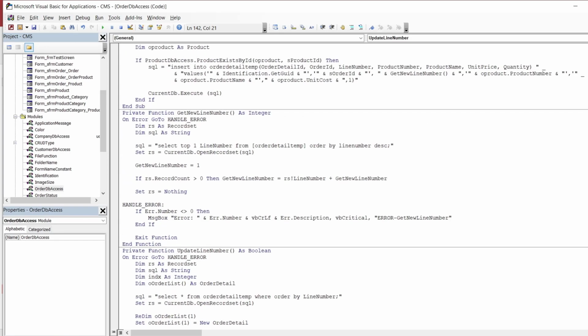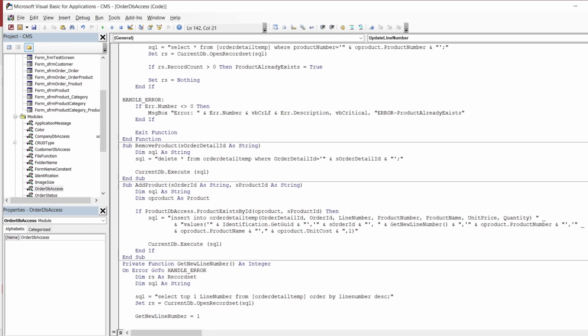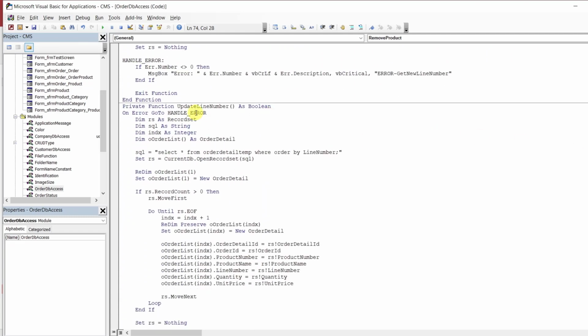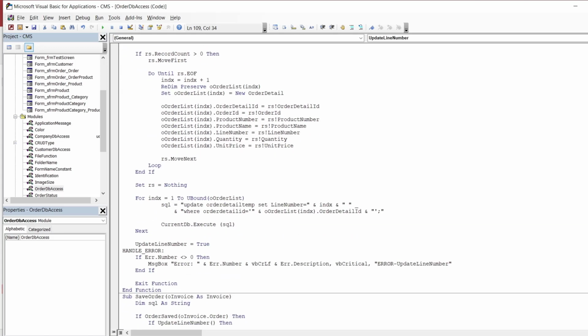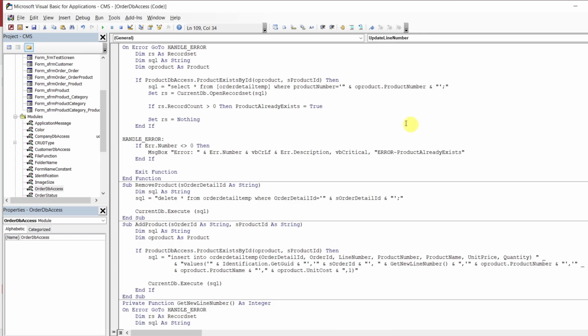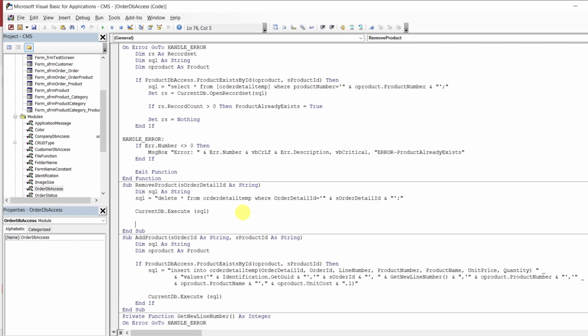So when we remove a product right here, we want to update the line number. All right, so let's copy that. So we don't have to do anything here because that function does the ordering. All right, that's part of object programming. So after we remove, after we delete, we want to say call update line number, and that should do it.